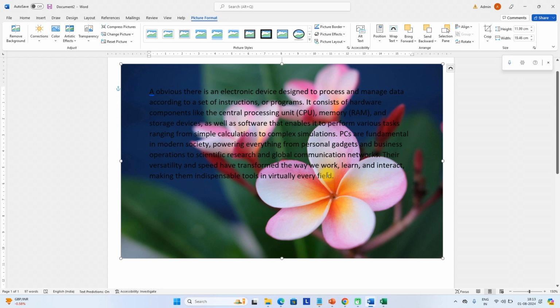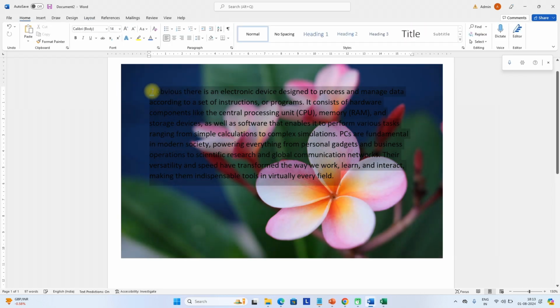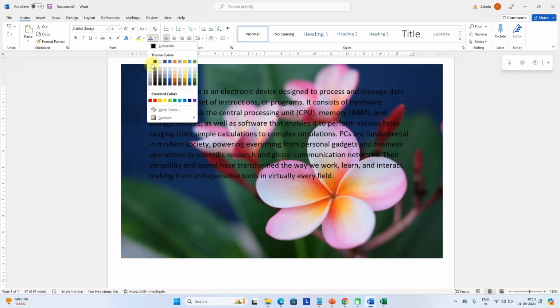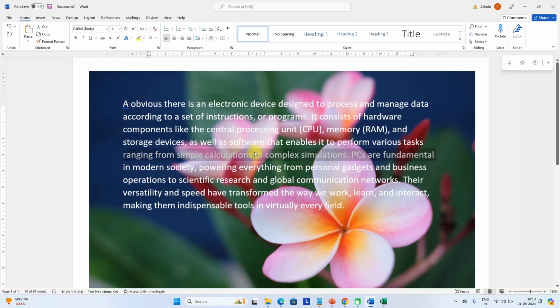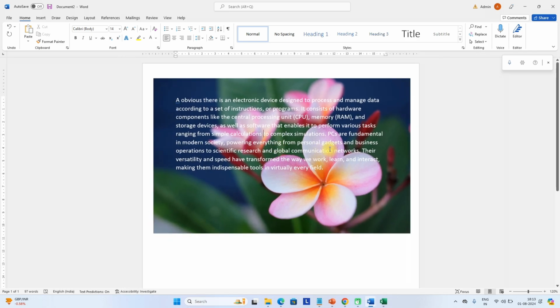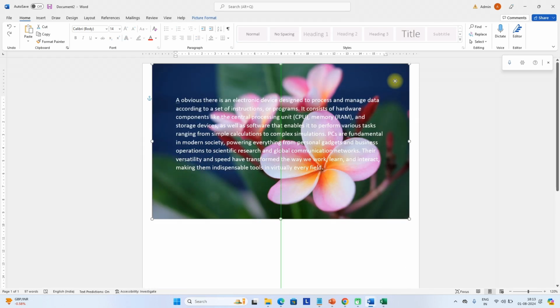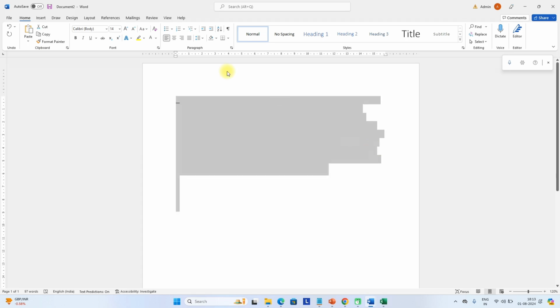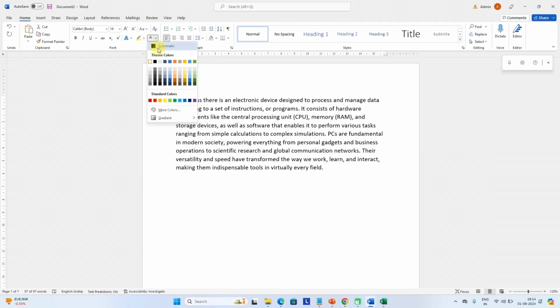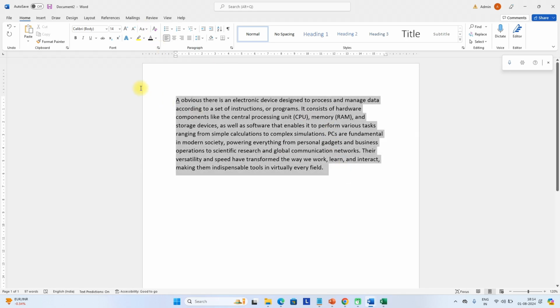So you can adjust the image with the text. I will just give the white color to it so that you can easily identify the text. So in this way you can adjust the image with the text in any way. You can adjust the image with a paragraph, you can send that image behind the text also. So this is all about how to add an image. So let's delete this image first and give the black color to the text, justify it.